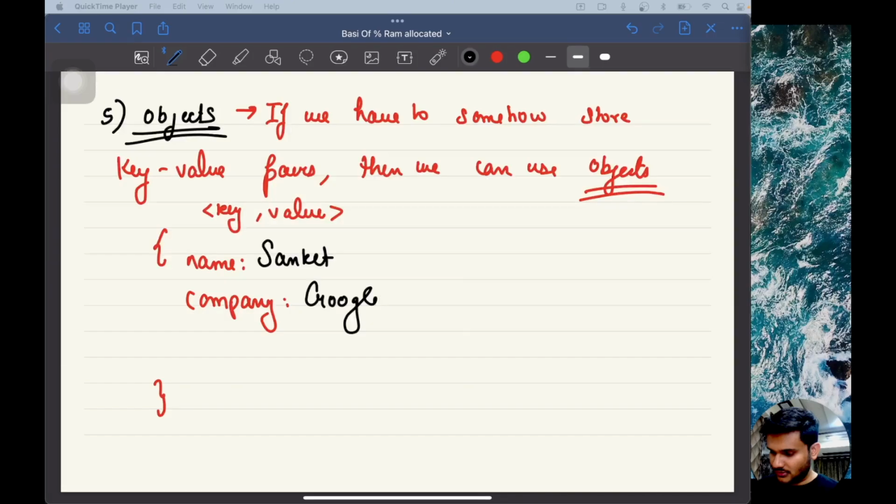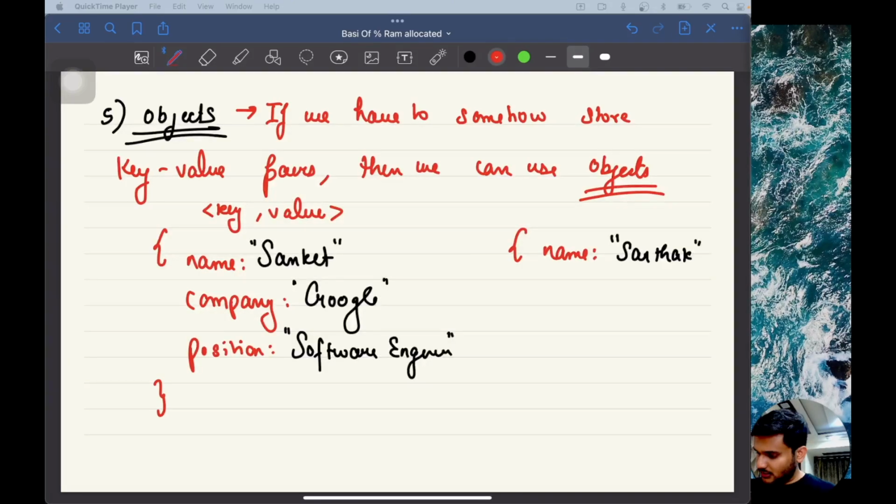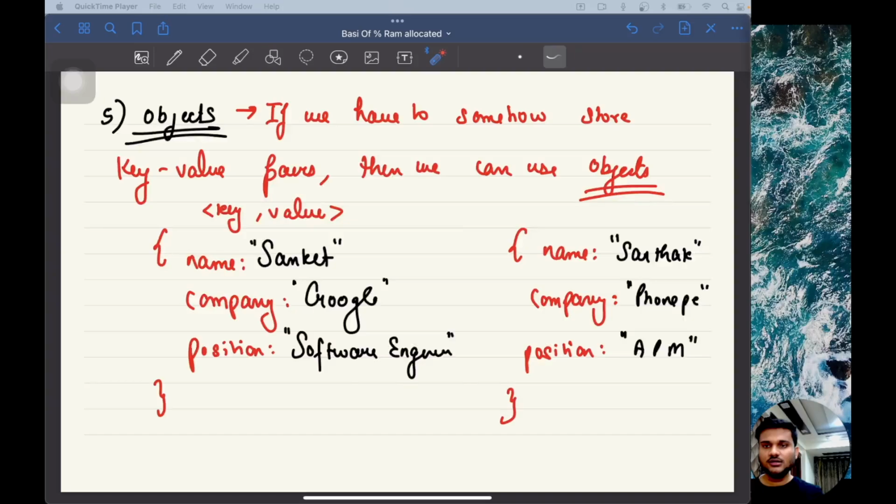Let me give you one more example. Let's say name is Sarthak, company is PhonePe, position is APM. So this can be another example. Whenever we have to store something like a key value pair, keys are going to be unique. You cannot repeat the keys.